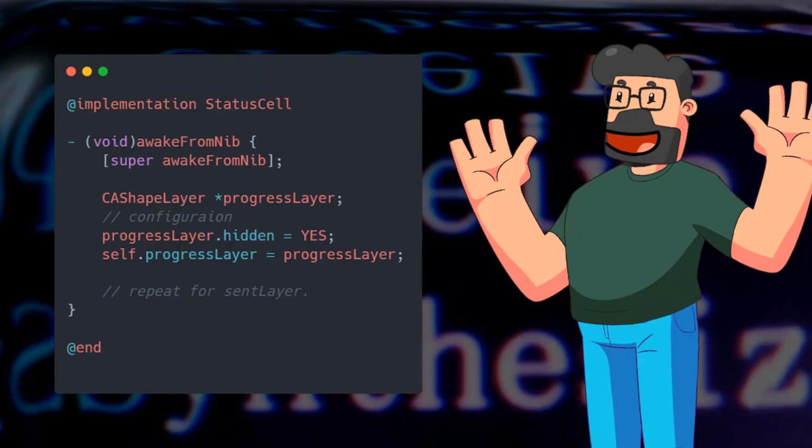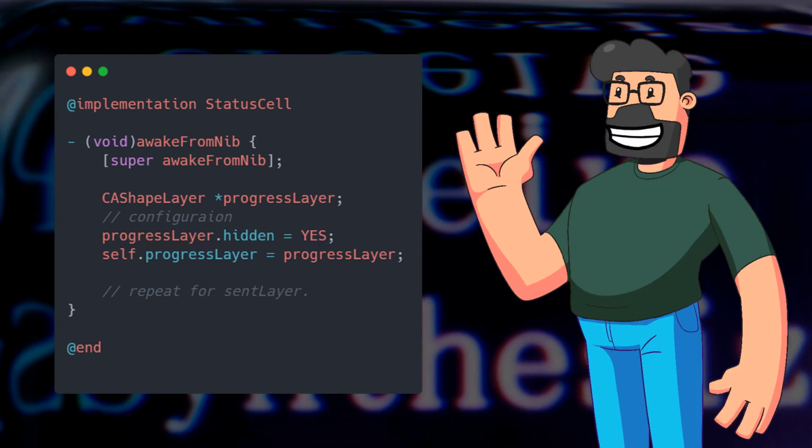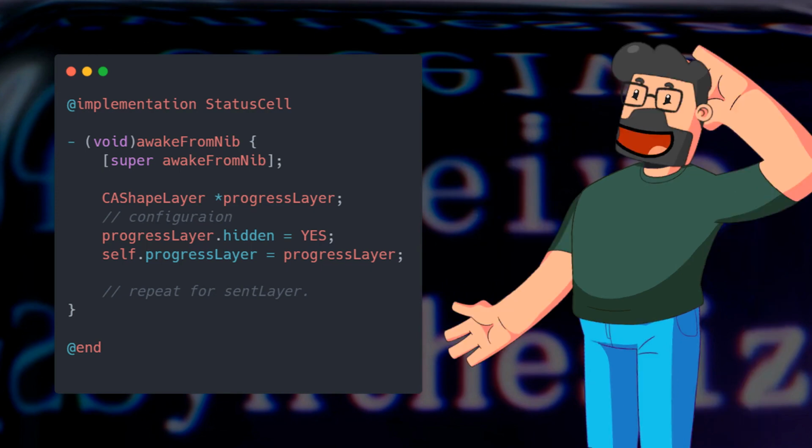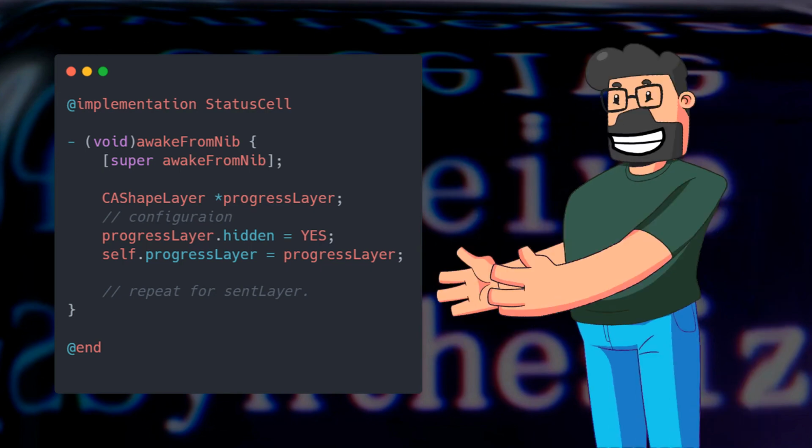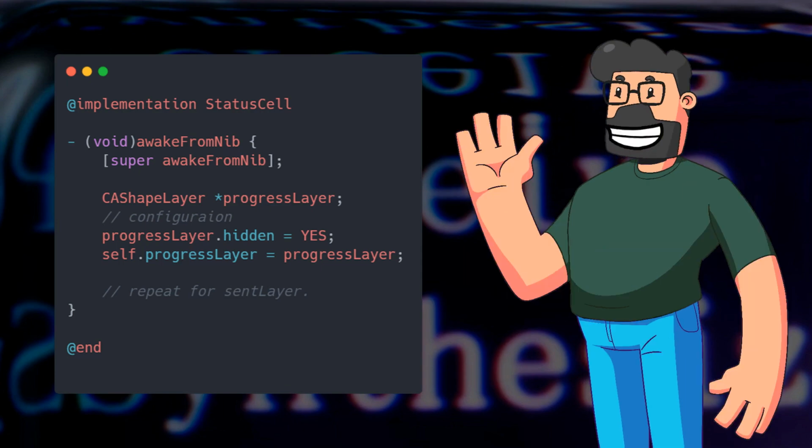In the implementation of the statusCell, we override the awakeFromNib method to initialize and configure the CAShapeLayers. By setting the hidden property to yes for each layer, we ensure they are initially hidden. This approach ensures that the layers are properly managed and not displayed when not needed.